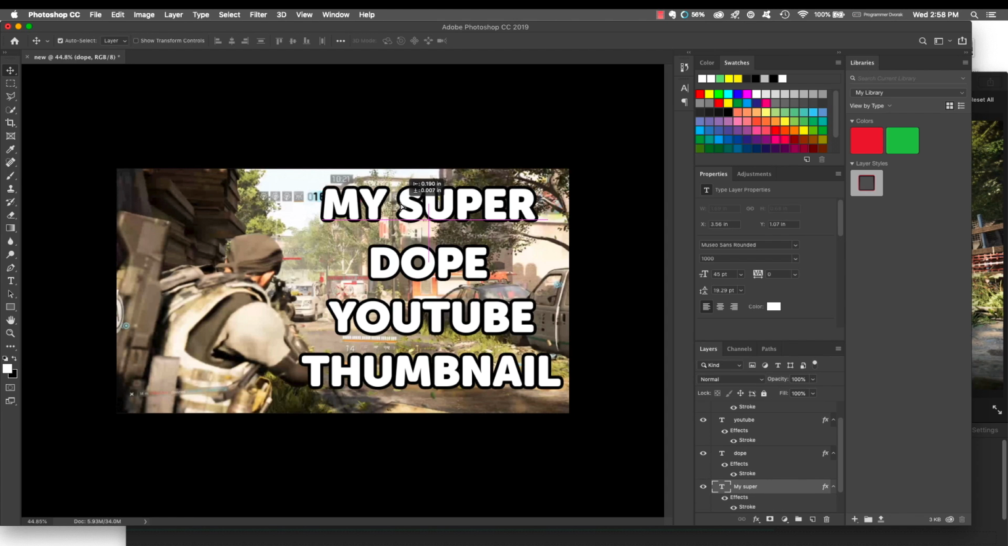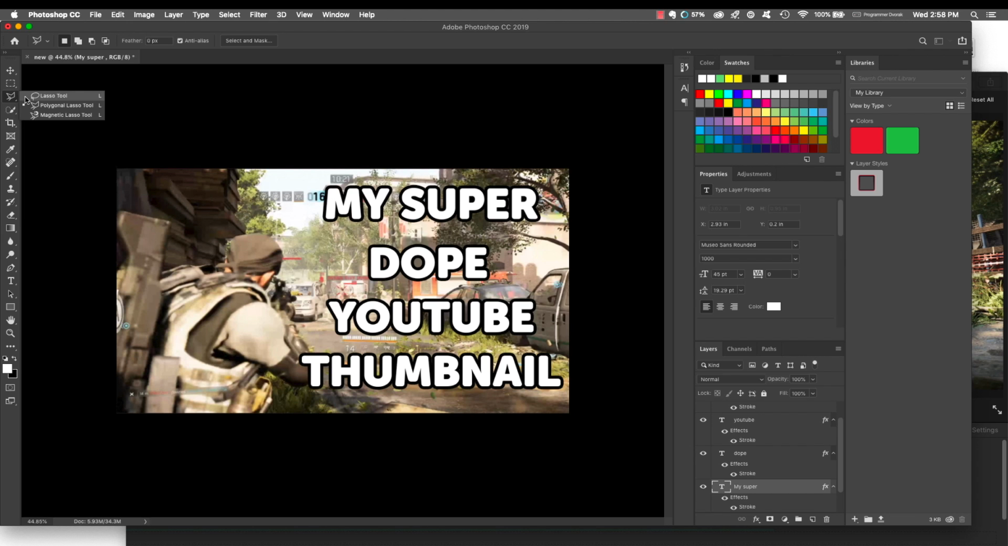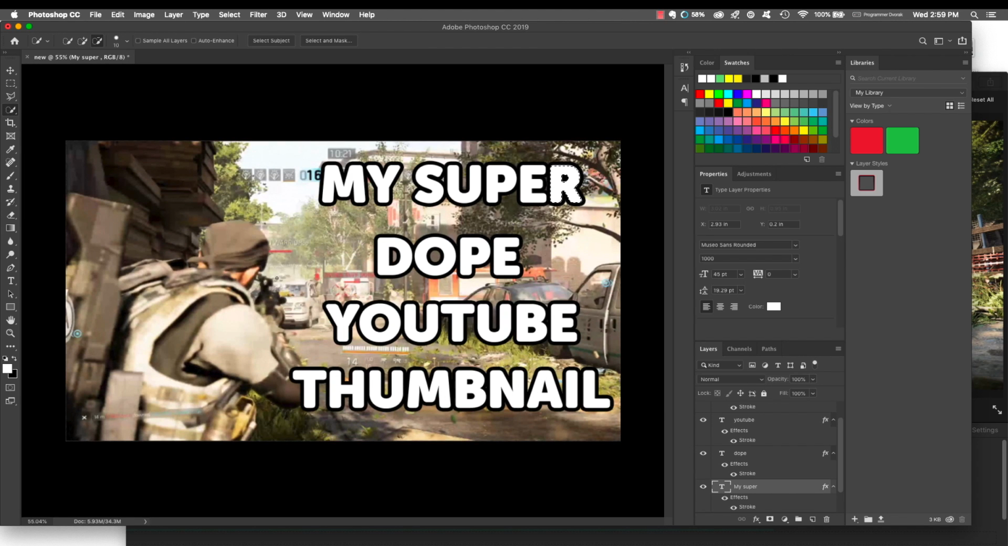Again, my OCD kicking in. I just like seeing snap lines. And we're good to go on that stuff. That looks good here. Moving forward, let's go ahead and do the selection tool now.